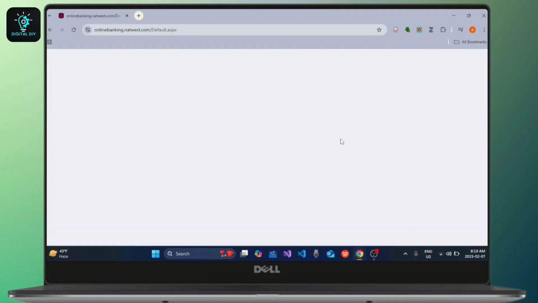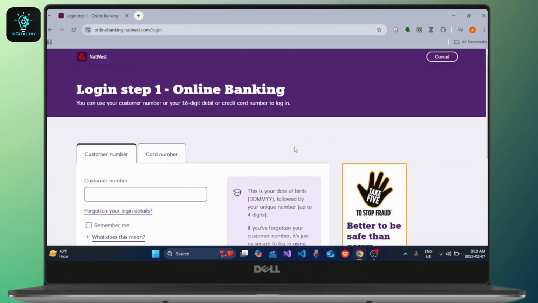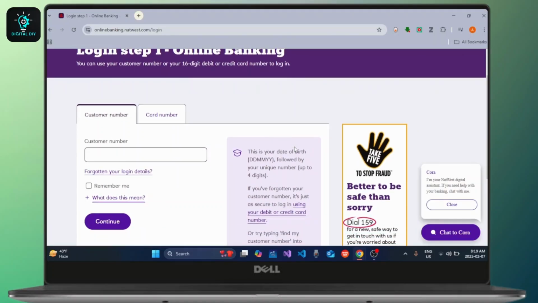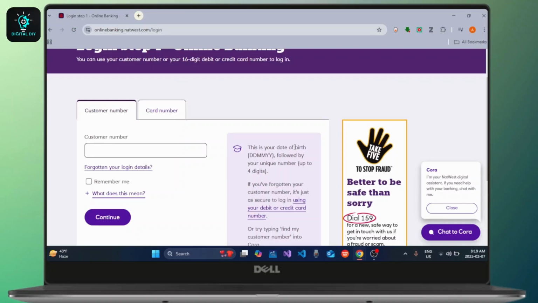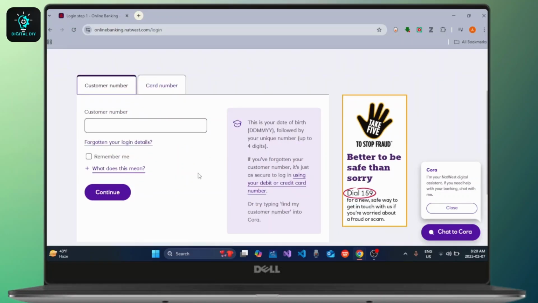Now you land on the official interface of NatWest, where you simply need to enter your customer number, your date of birth, or your unique ID or your 16-digit card number. Then you simply need to click continue to log in, and on the home screen you can select the account admin from the order or the online banking menu and click activate debit card.